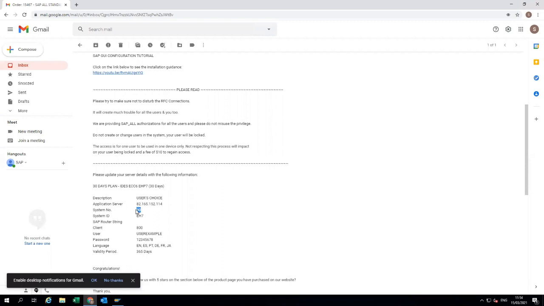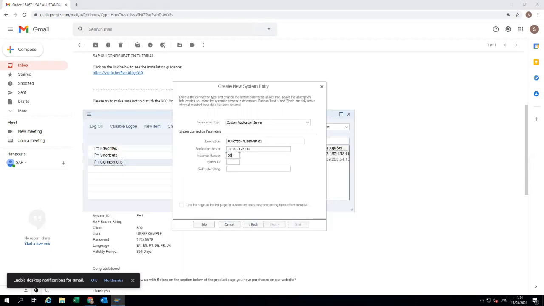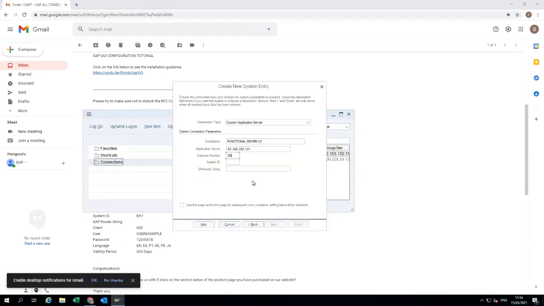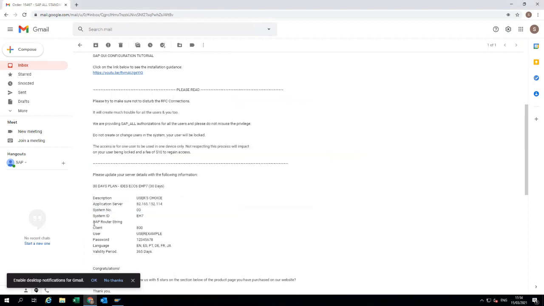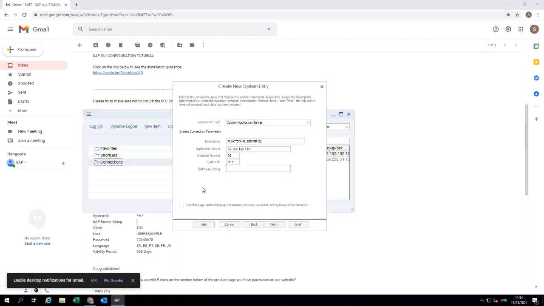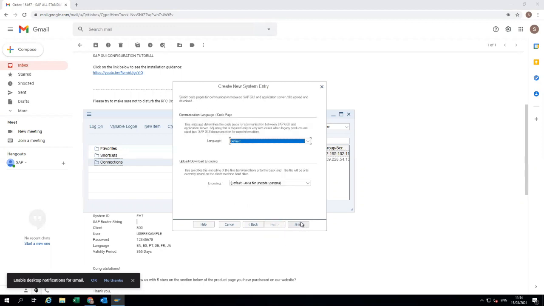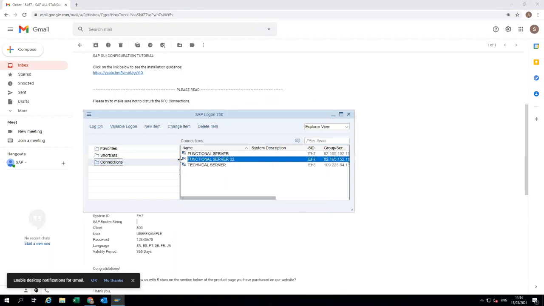The instance number is here. Number 00 is the system number you're going to get in the email confirmation. And the system ID, which is EH7. Depending on the access you acquire, this information might change, okay? And the SAP router string is empty, so we leave it empty here as well. Click Next, Next again, and Finish. You will see that now your server has the configuration done. You just have to click twice on the server you have just added.